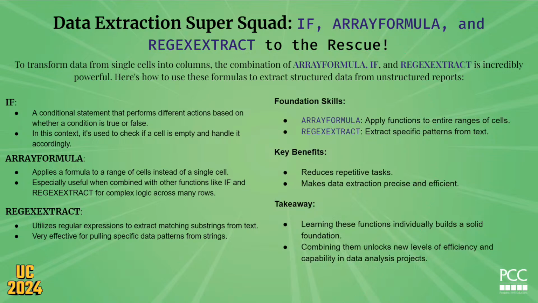So again, this helps with repetitive tasks and makes data extraction precise and efficient, as we saw. But I wanted to show you why it is important to at least consider learning how to do this.